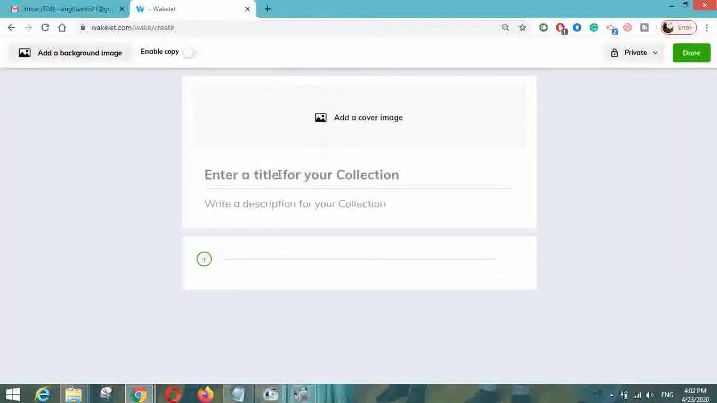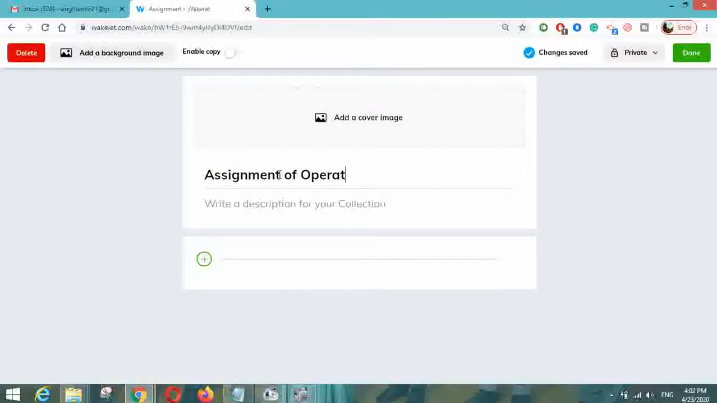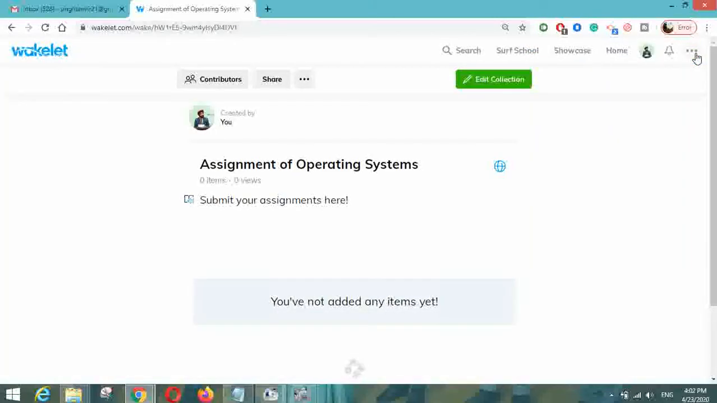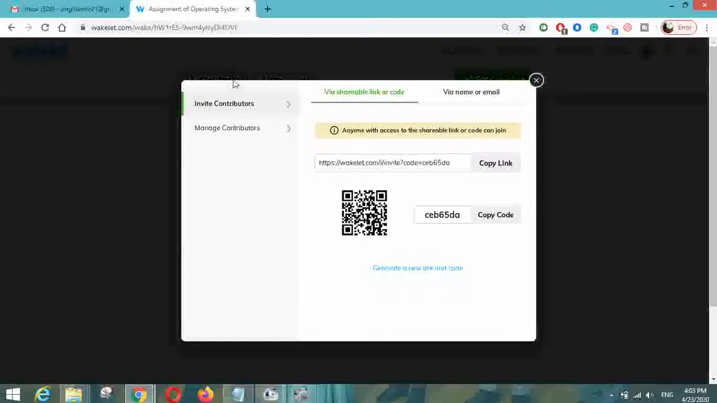We can name it as assignment of operating systems, and in the description you can write submit your assignments here. So we will keep it as public and press on the done button. After this, we will go to the contributors button.